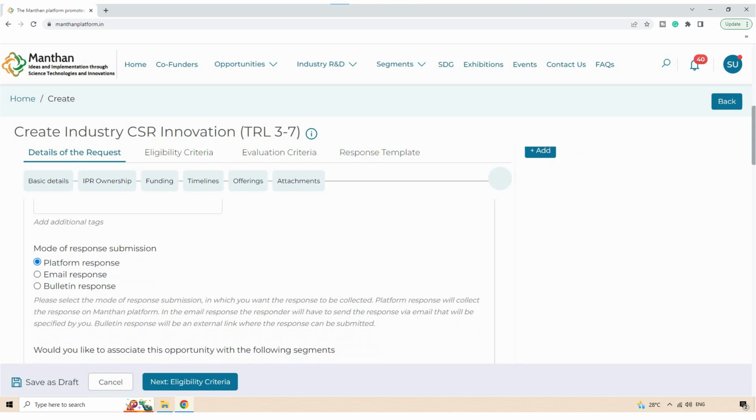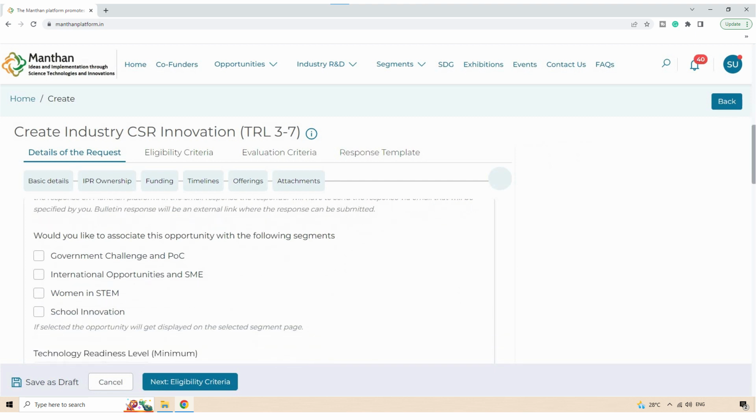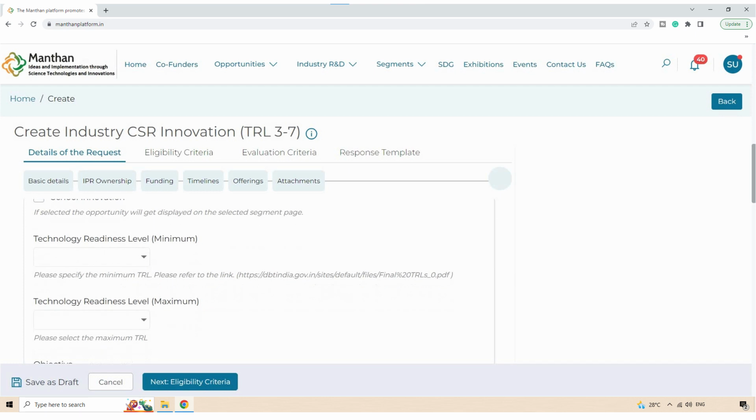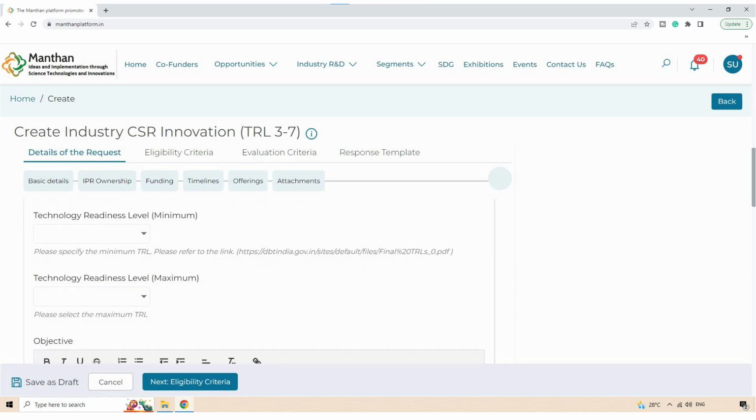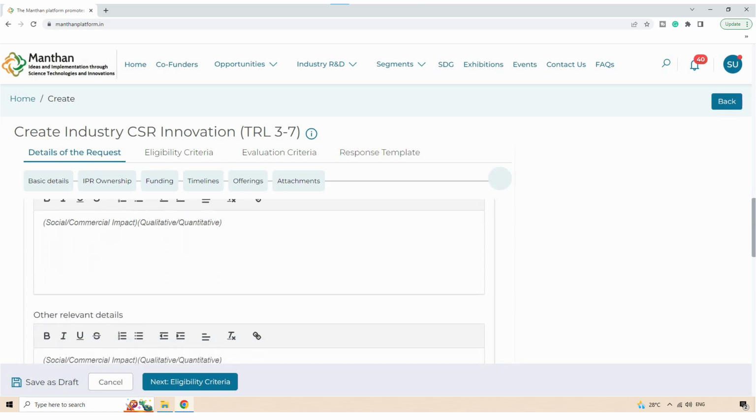Users can choose how the proposal owner will submit their response: on the platform itself, by email to the specified email address, or on a third-party bulletin board where the opportunity may be hosted. Users can also associate the opportunity with the segments in the platform such as government, international, women in STEM, and school innovation.